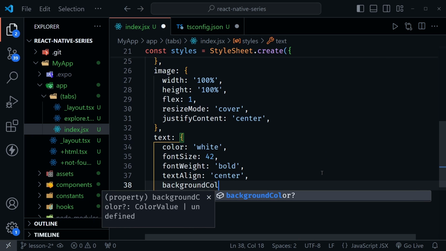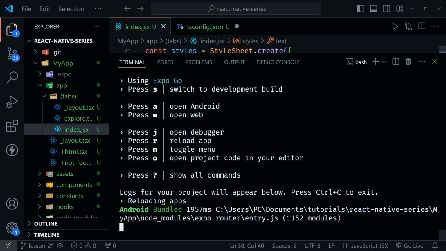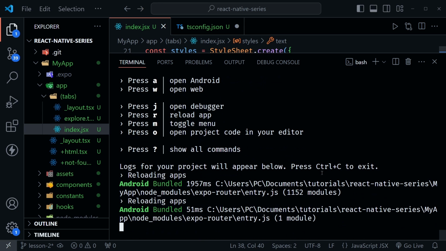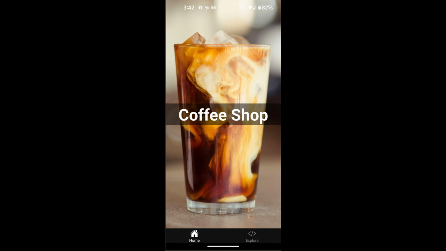We'll say background color, and now we'll say RGBA, and inside the parentheses, the first 3 zeros mean black, and the last one is the opacity. So we'll set it to kind of a see-through of 50%, essentially 0.5. Go ahead and put a comma after that as well. I'll save, open the terminal once again, and hit R to reload. Let's once again look at the result on your mobile device. Yes, that's much easier to read.